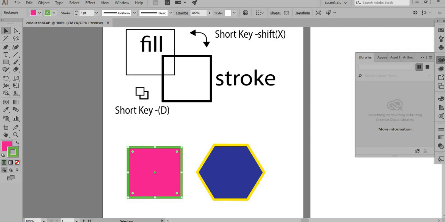In the next movie, we are going to discuss further about colors.